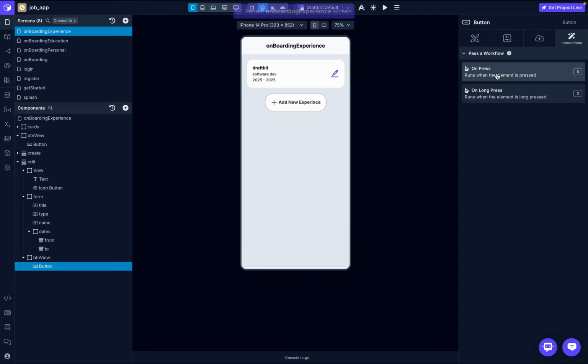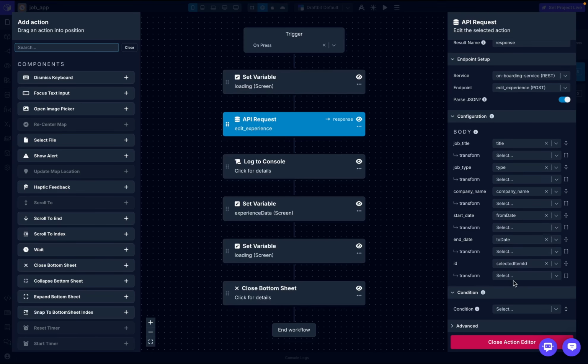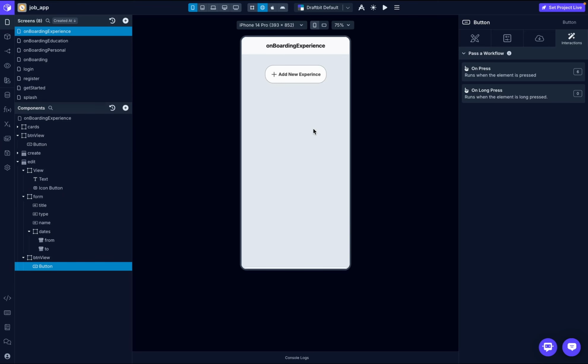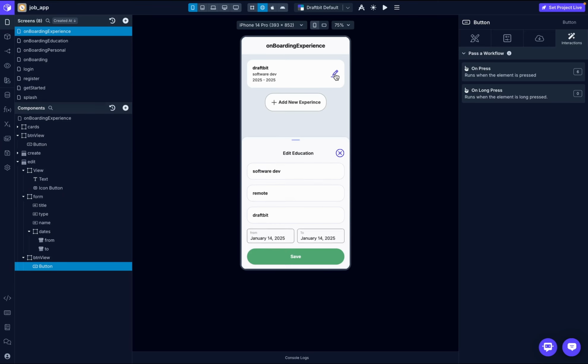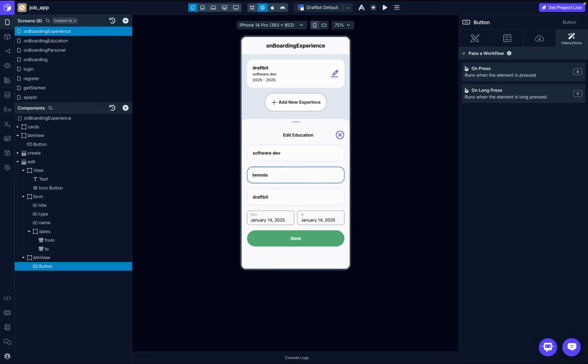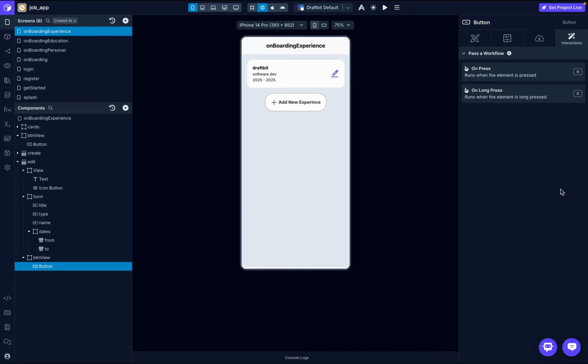All right, so now when you press, it's going to ask us for the ID, which is going to be the selected item ID. So now let's edit. It's no longer remote. It's a full-time position. And perfect, as we can see.